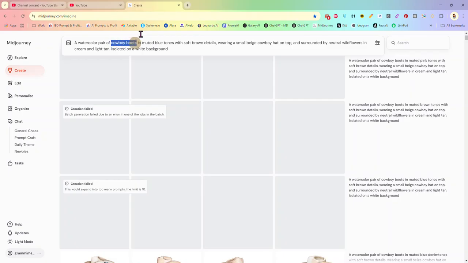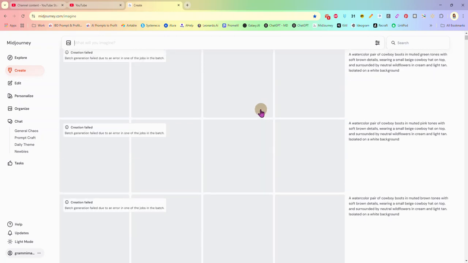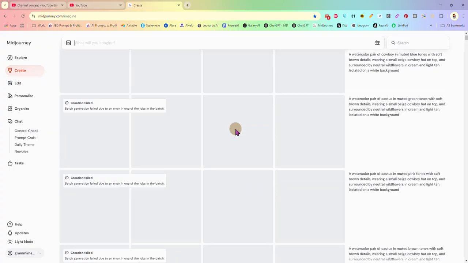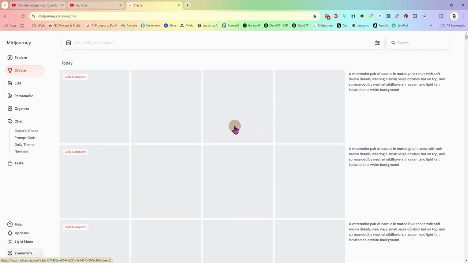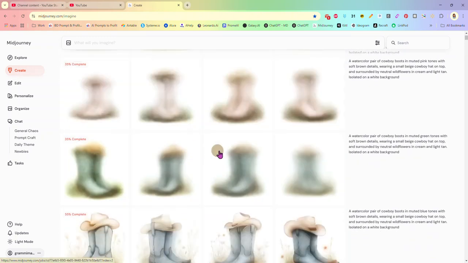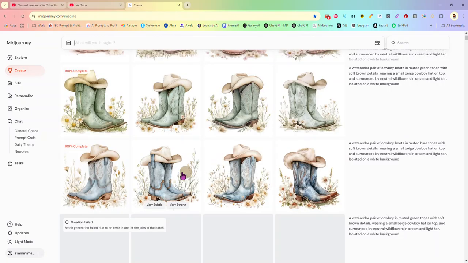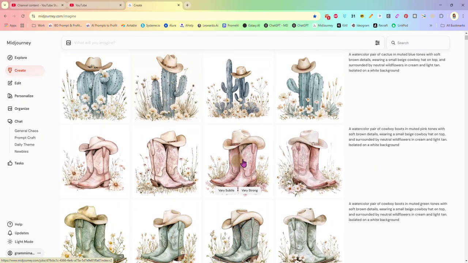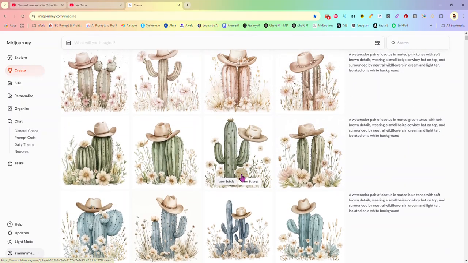So we can do cowboy boots, and then let's do cactus. That's two. And then here we can do blue, green, pink, and mix and match that way, and hit enter. And now we should be okay. There we go. That generated 1, 2, 3, 4, 5, 6 different options for us, because it gave us cowboy boots in all 3 colors, and it gave us cactuses in all 3 colors.